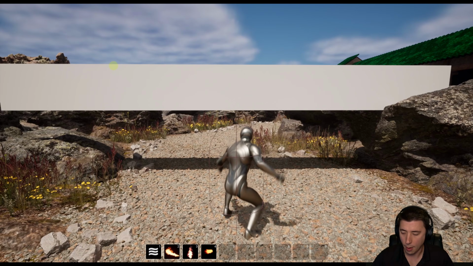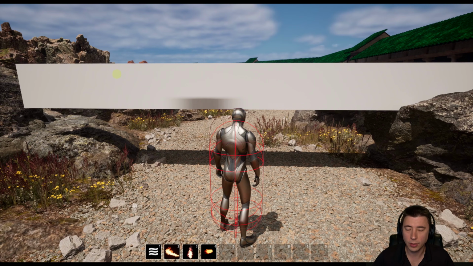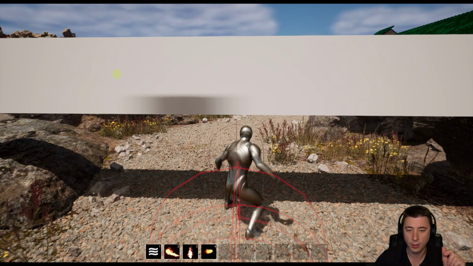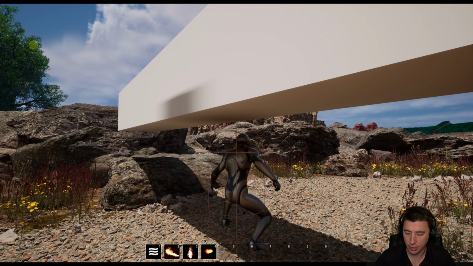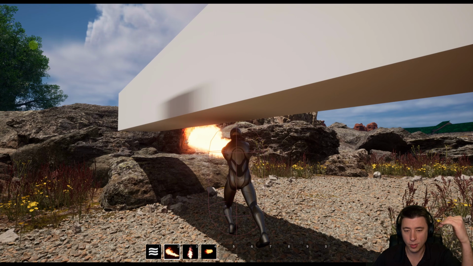Looking good. How about flamethrower? So the flamethrower is the only ability that I think he shouldn't be able to use when crouched. And here's a good example why. So let's say he's under here and then he uses flamethrower. Yeah, so his head temporarily goes through the roof.